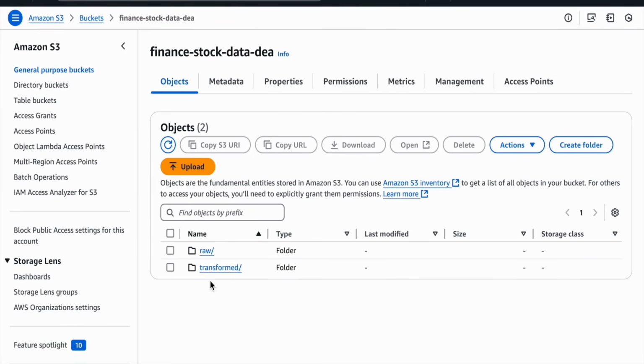So in your S3 bucket, structure your bucket in such a way that you have two folders there. One is for raw data, one is for transformed data. This bucket we will be using in the project. So create this bucket beforehand before starting to script the Python files.